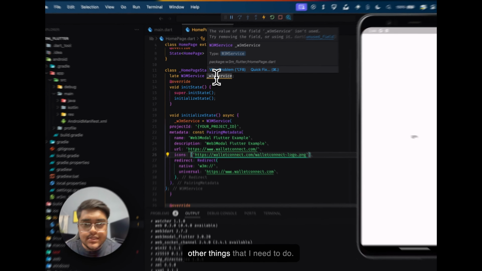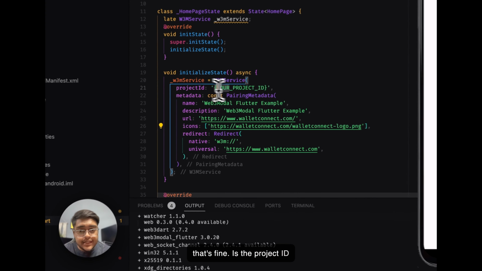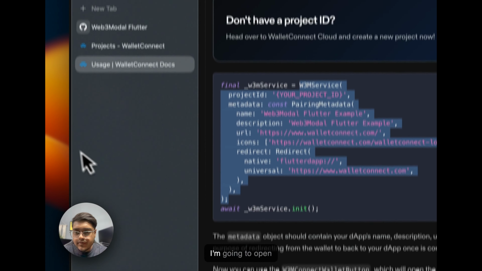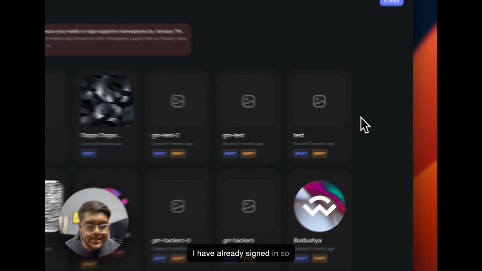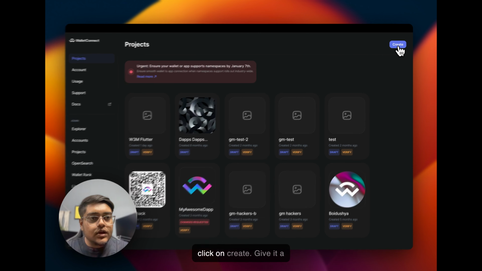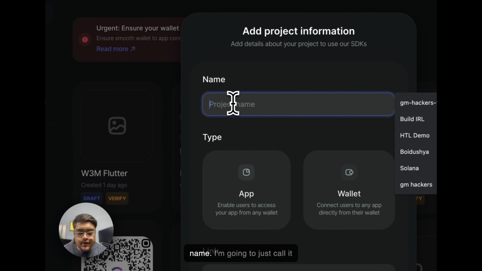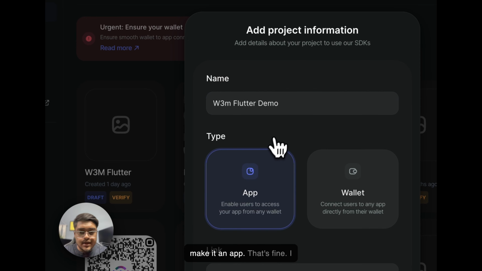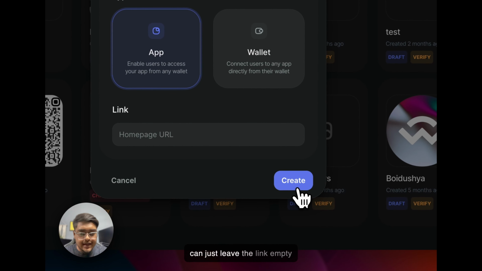A couple other things that I need to do is the project ID, which we need to change. So I'm going to come over here. I'm going to open cloud.walletconnect.com. I have already signed in, so this is what I see. But if you have not signed in, you might need to just sign in with your wallet. You can also use your email address, etc. Go over, click on create, give it a name. I'm going to just call it Flutter Demo. I'm going to make it an app. That's fine. I can just leave the link empty and click on create.